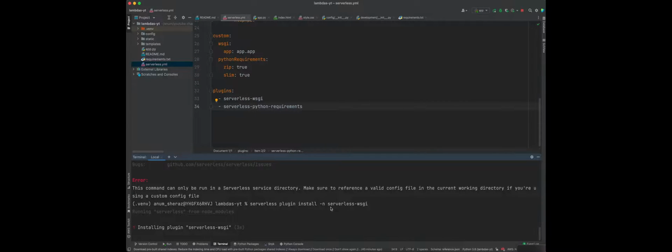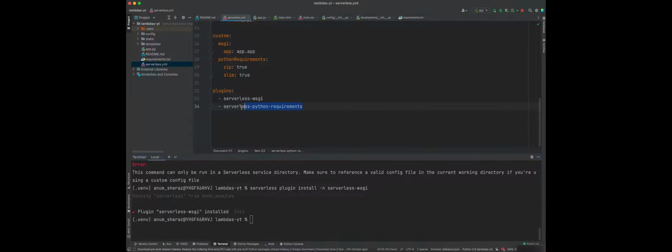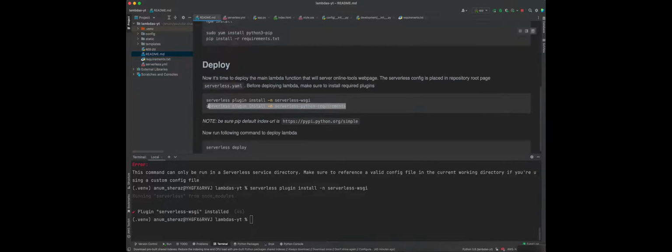So now let's go ahead and run the same command again, install plugin, serverless-wsgi. It shouldn't complain this time. Installed, and do the same for the second one, serverless-python-requirements.